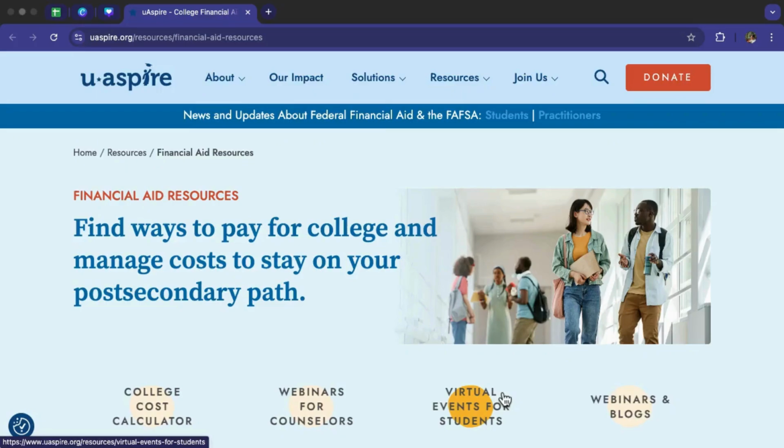Hey everyone, today I'm going to show you how to submit the CSS Profile for the 2025 to 2026 school year. A lot of schools use the CSS Profile to decide how much financial aid you can get. So if you're applying for aid, this is really important. And don't worry, the process might look a little long, but I'll walk you through it step by step.